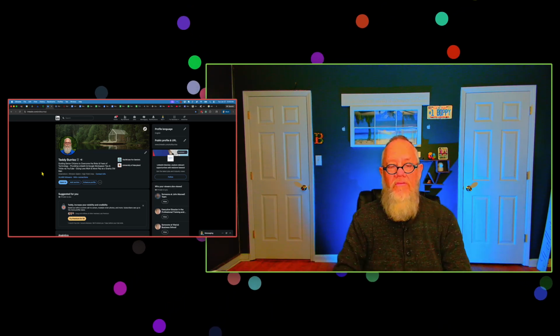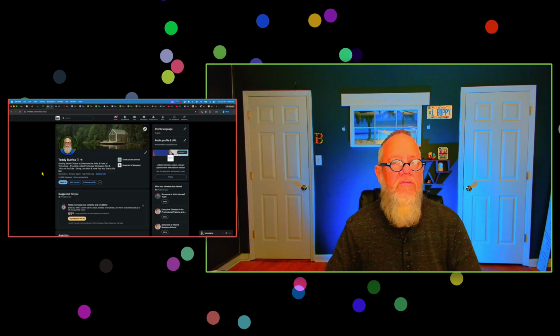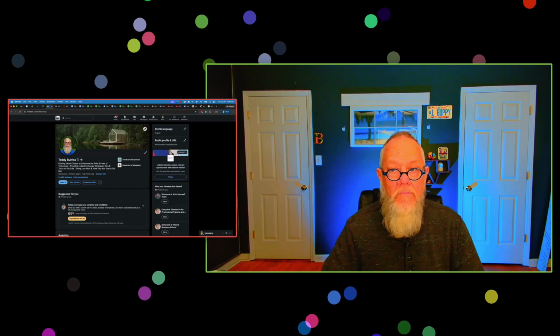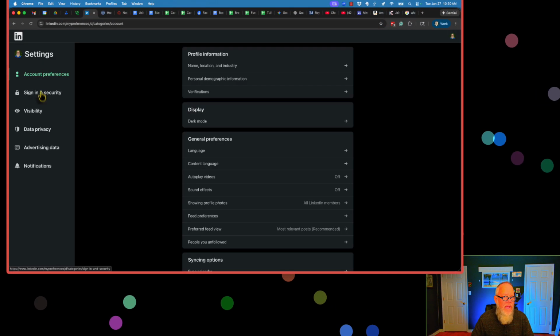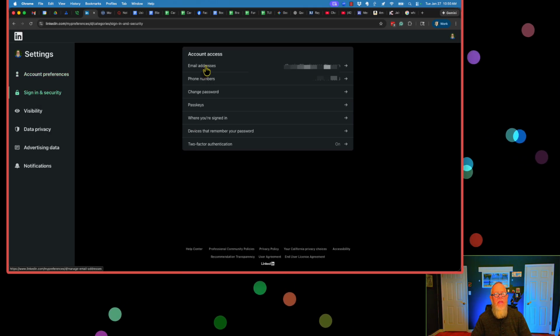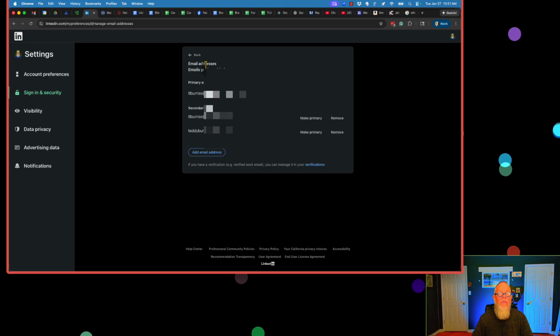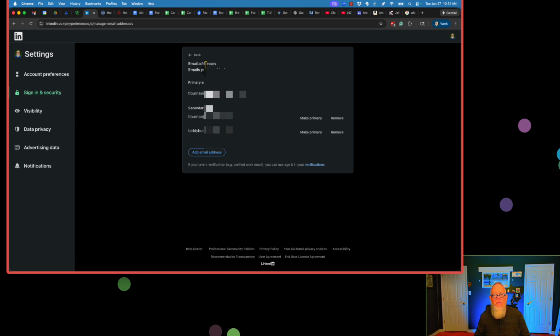Here's the prerequisites. You can use an existing email address that's associated with a LinkedIn account, but only if you do one of two things. Number one, you got to go to settings and privacy. You got to go to sign-in security. You got to go to email addresses, and you have to remove that email address from an existing LinkedIn account, which, by the way, means you have access to that account. And that does not apply if LinkedIn closed the account.